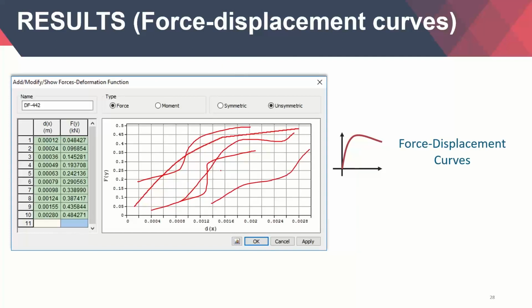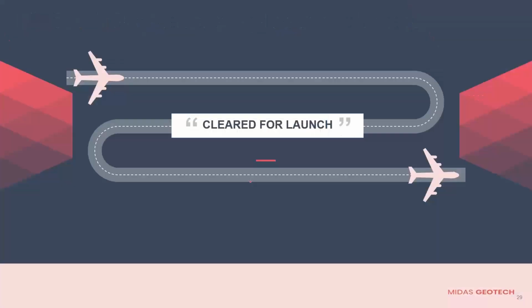So these output graphs mostly depend upon your input data. I hope everyone enjoyed the presentation. Now we will start with the numerical model.